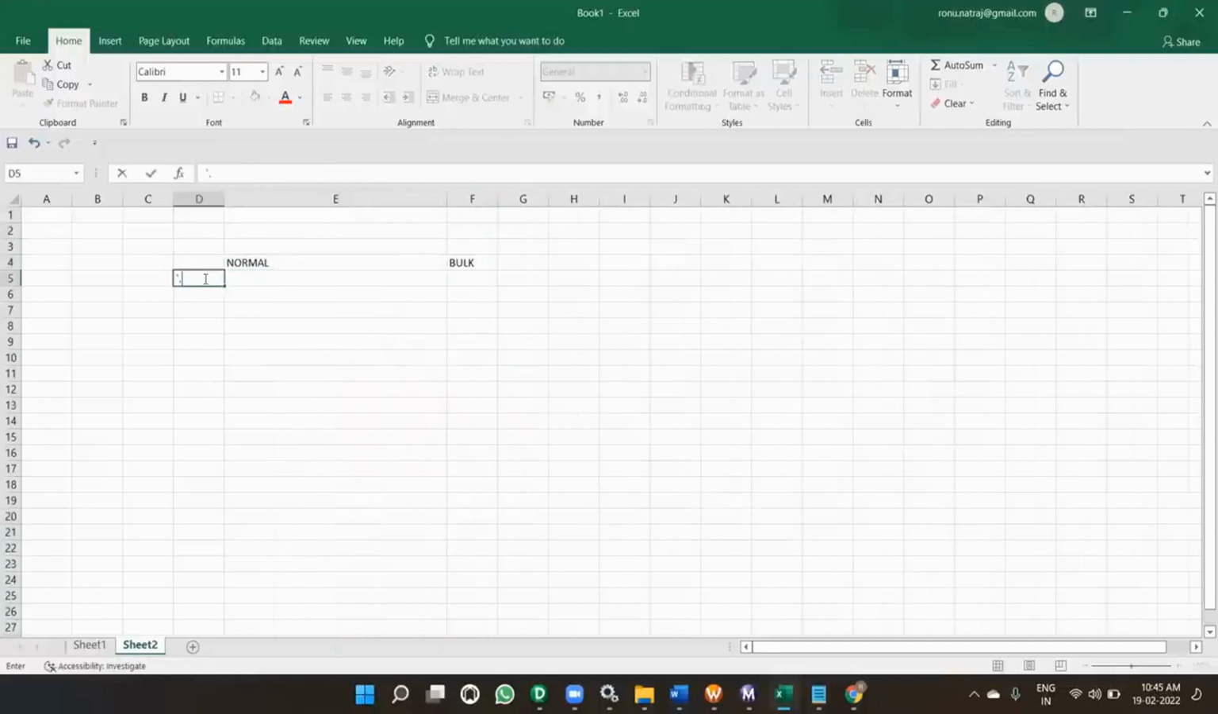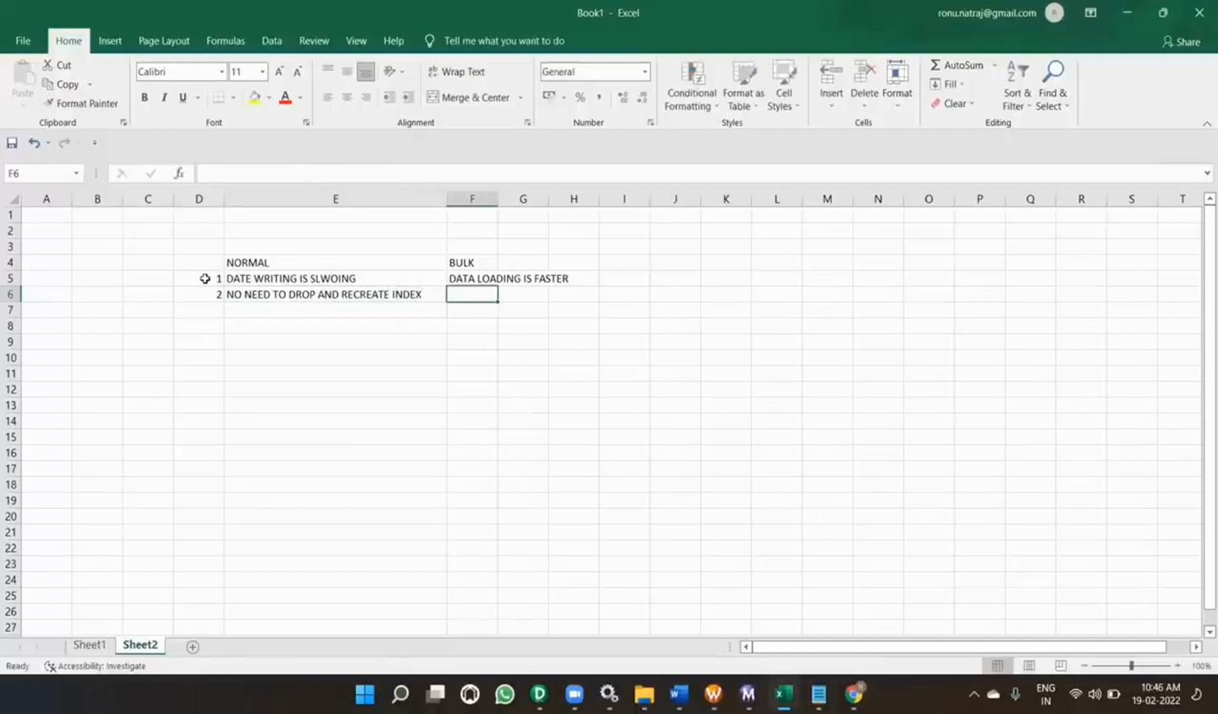In normal mode, data will load slower. That means the target will write data slower. Data writing is slower. Here, data loading is faster. Number 2, no need to drop and recreate the index. Yes or no? Drop and recreate index. Here you need to drop and recreate the index.